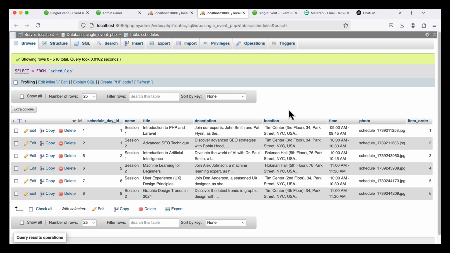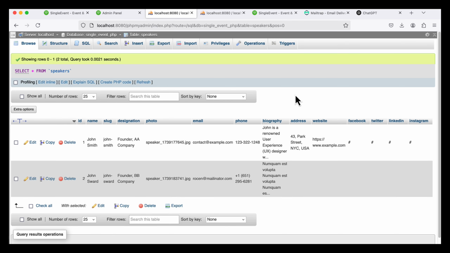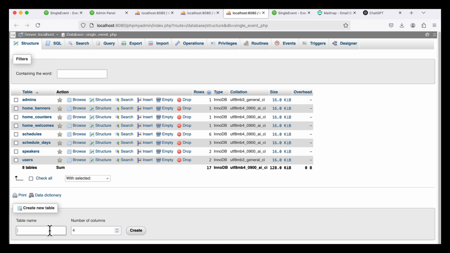So for this reason, I will create an intermediate table. So what will be the table? I will create a table where I will save the schedule ID and I will save the speaker ID. So let's do that so that you can understand the logic. I am going to create the schedule speaker table. So the table name is schedule speaker, for example. That means which schedule is going to be assigned to which speaker.